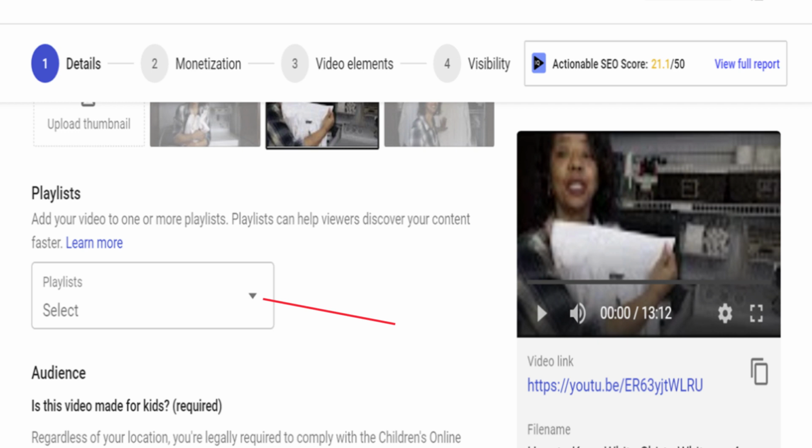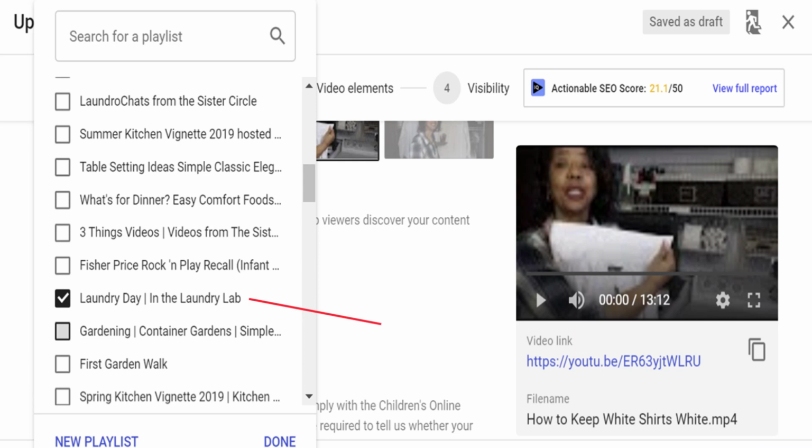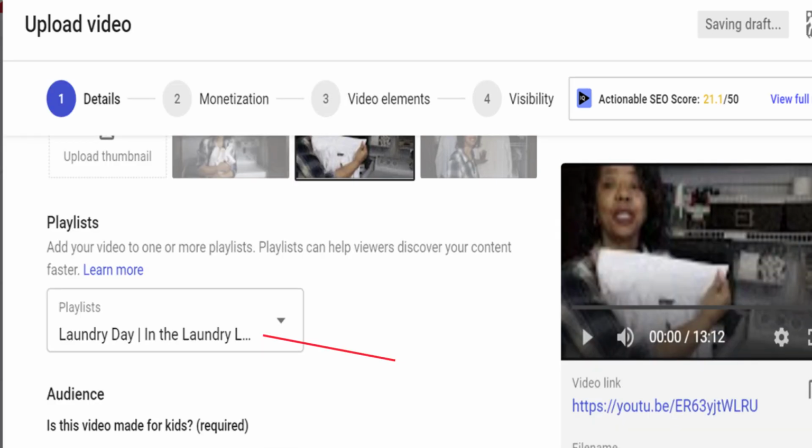Select the playlist you wish to add to by clicking on the drop-down arrow. Your created playlist will pop up. Choose the playlist that you want to add your video to by clicking on it. You will see a screen like this that shows that your video has been added to the playlist. Click the Done button and you're done. Your video has been added to the playlist.